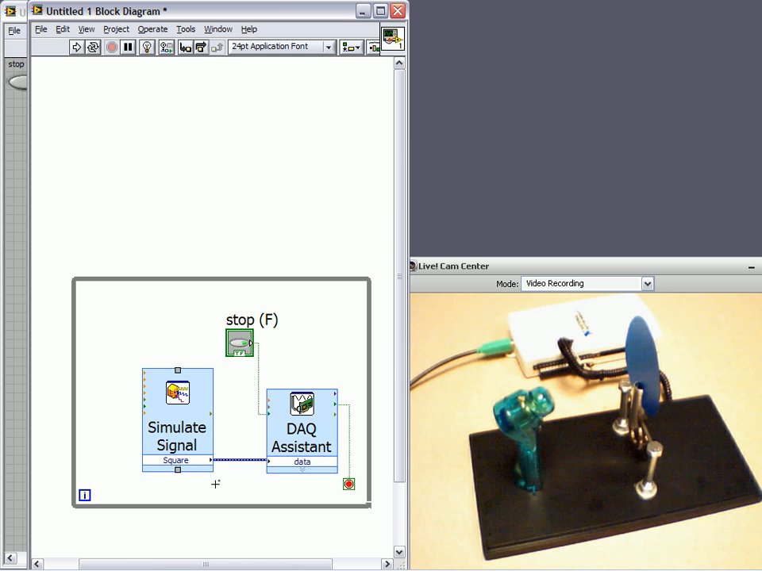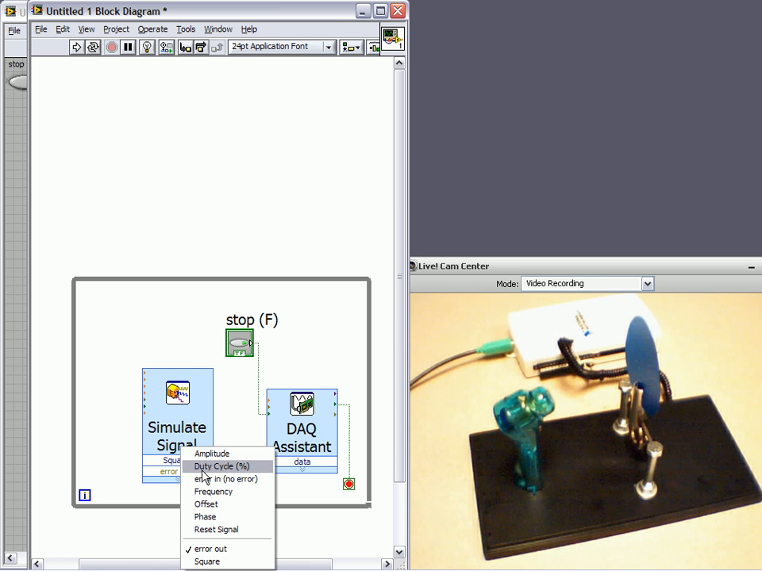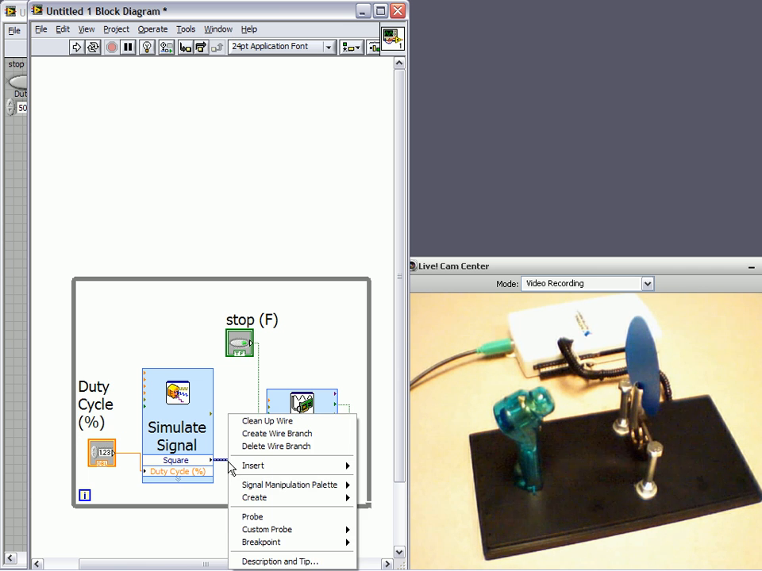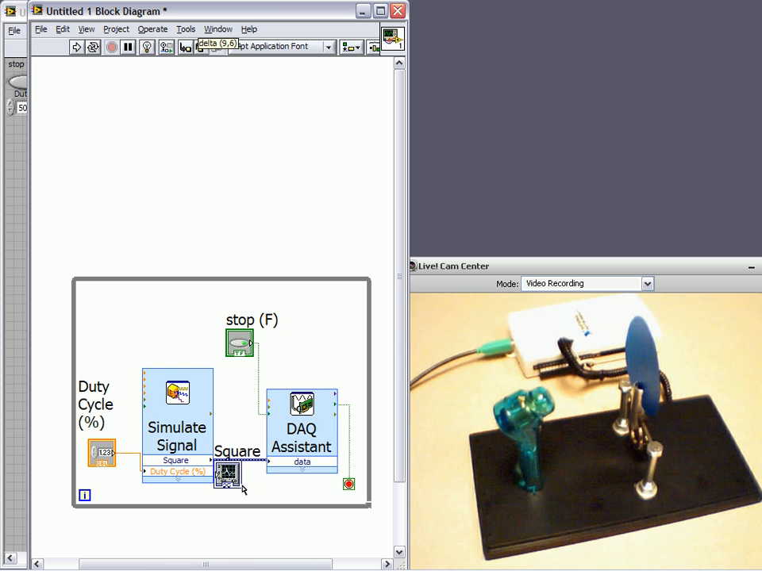And now I want to control the signal. I want to change the duty cycle so that I'll change the signal going out to my fan. So I'm going to expand this. I'm going to click on error out and actually change it to duty cycle. And I'm going to right click and create a control on my front panel so I can actually control this value. Okay, and the next thing I want to do is actually see the signal as I'm sending it. So I'm going to right click and go to create graph indicator.